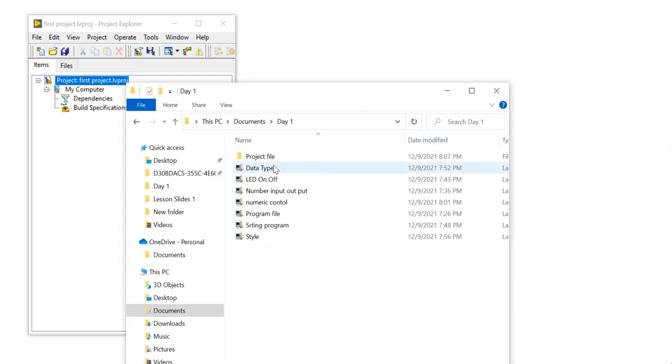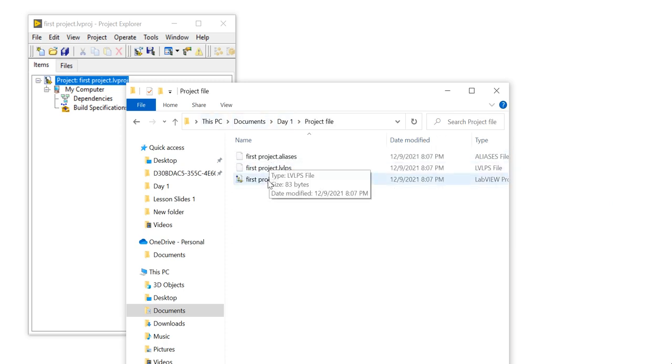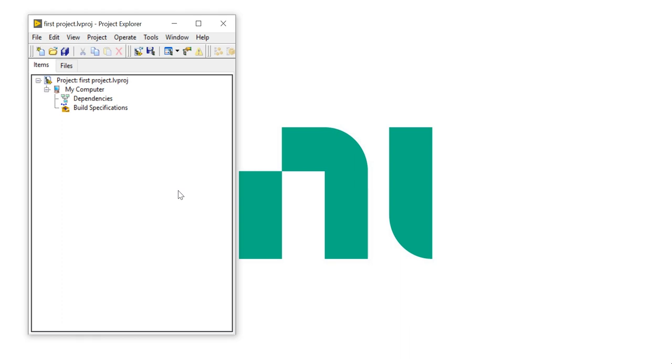Now look here. It's the Documents folder, day one. Inside the day one folder, the project file is present. Now you can see first project and the date is 12/9/21, 8 p.m. Two supporting files are here. Now, how can I create a VI? How can I use it?